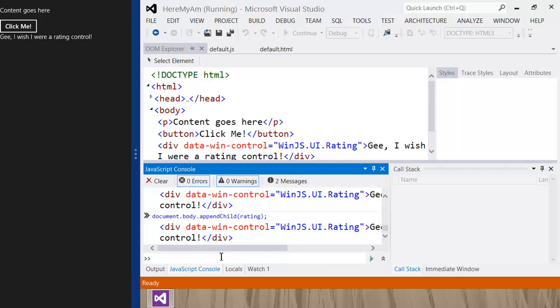And gee, I wish I were a rating control, but it's not. It's not those cool stars that I can click on. And that's because WinJS right now just sees this div. Even with the attribute on there, it doesn't know that it's supposed to make it a control until I tell it to actually go process that control and inspect the attributes and then assign the appropriate control class to it.